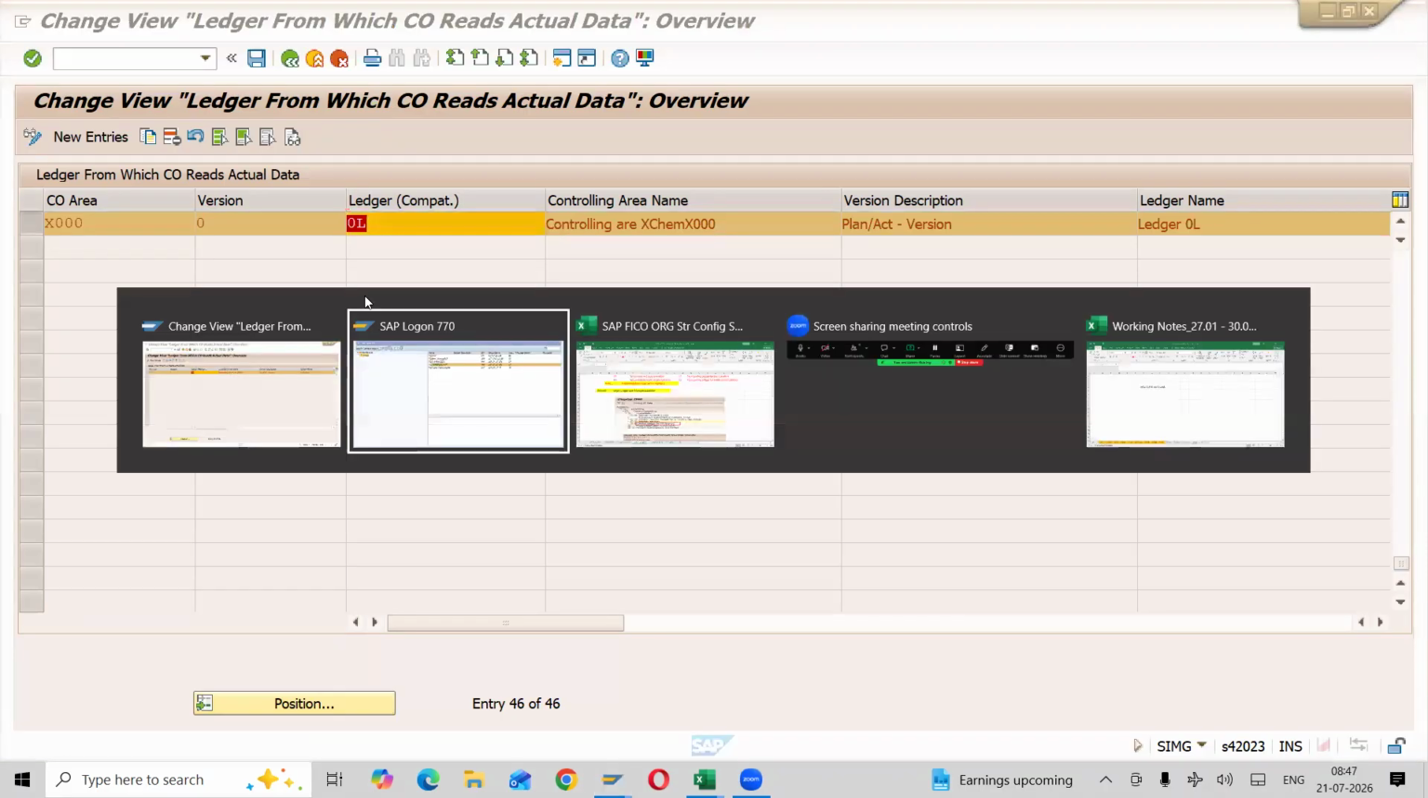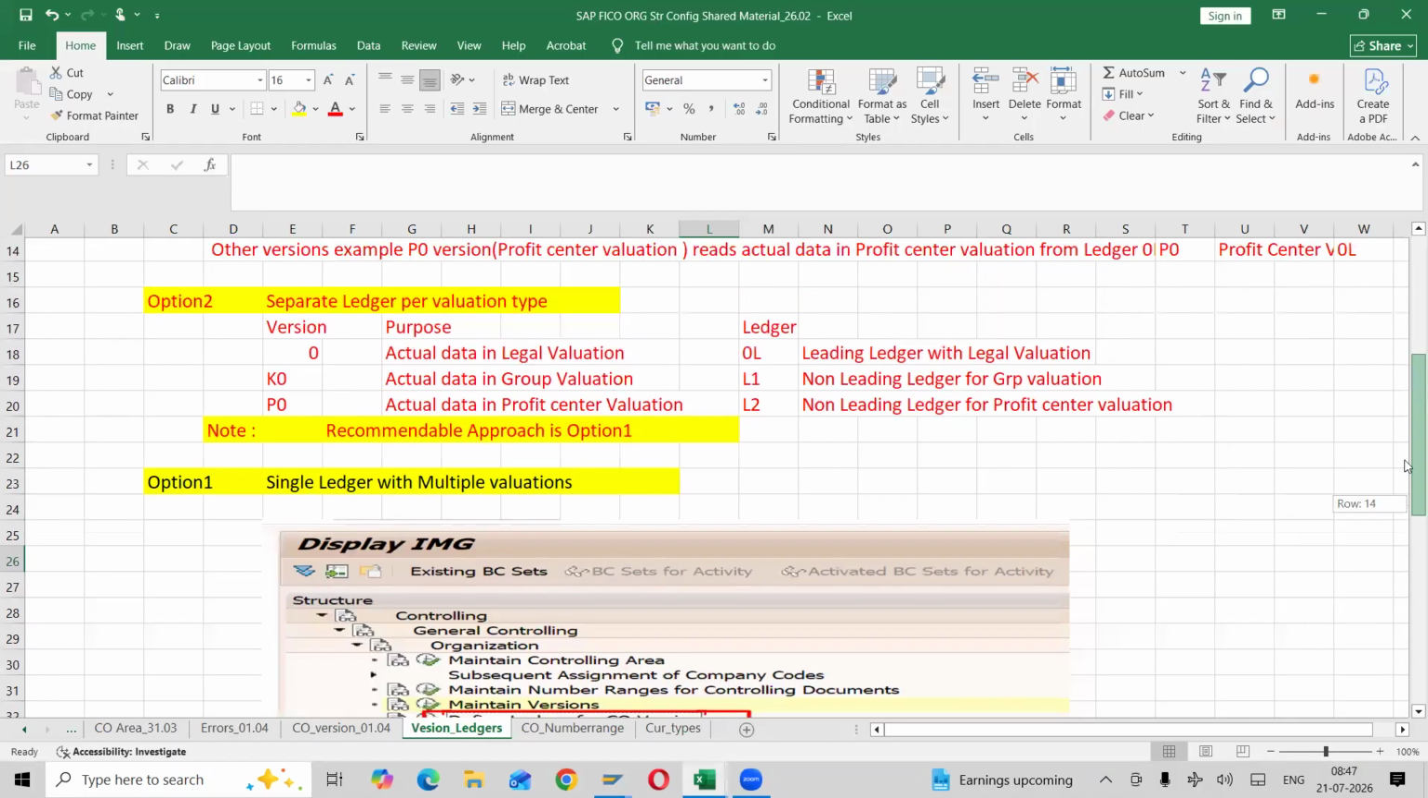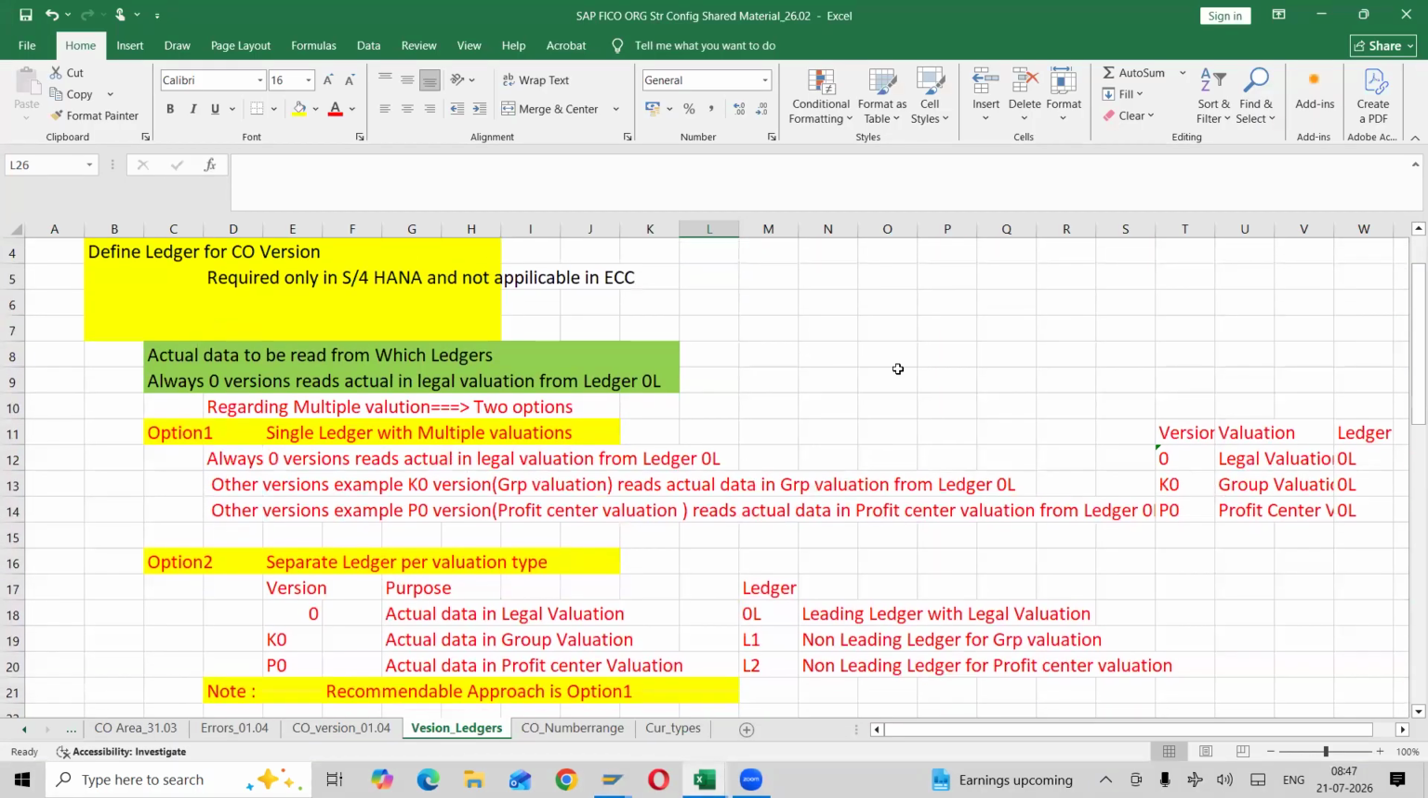Okay, so in the material again, I'm coming back to this particular Excel, but just to read these two: actual data to be read from which ledgers. This is important. Always 0 version reads actual in legal valuation from 0 ledger. And don't go with other things. We will discuss in depth when we start our CO module time. Clear everyone? So what I want to do is assign actual data to be read from which version, from which ledger. That is the only important thing.